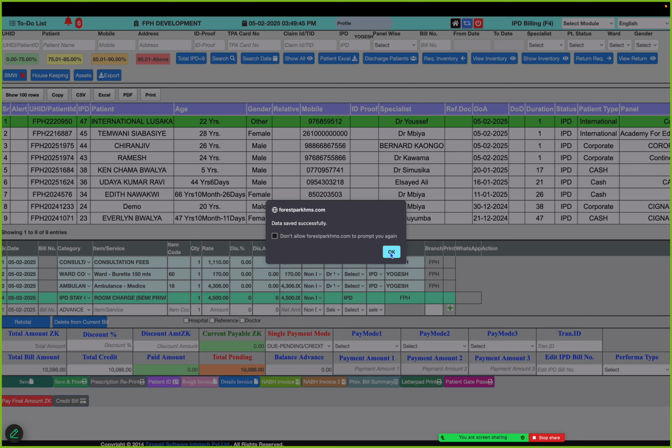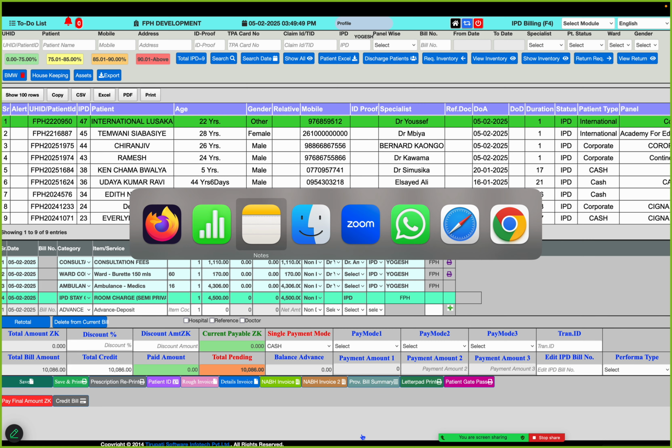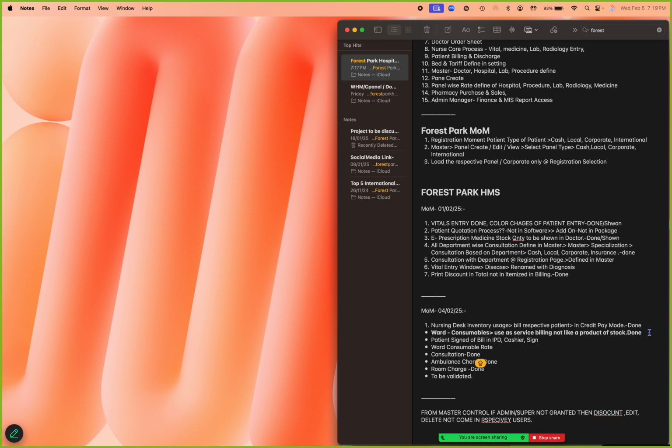Now the bed charges. Let me show the next point before we go on. Ward consumables I have defined in the ward consumable categories, and the patient ward consumable rate has been enabled category-wise. Cash, local, corporates and international are done, and you can check it under the billing cycle when you test them. Consultation tariff has also been updated, and ambulance charges have also been updated.